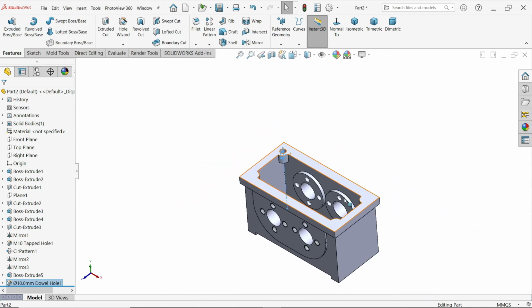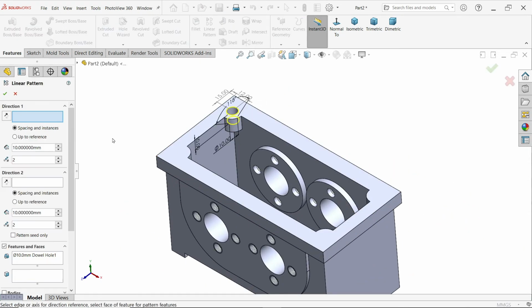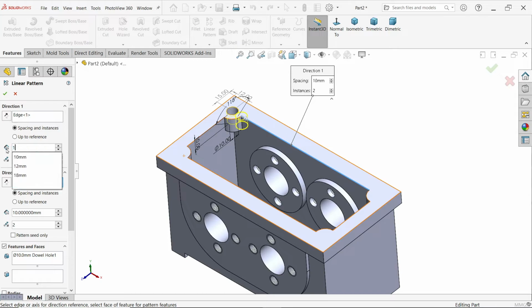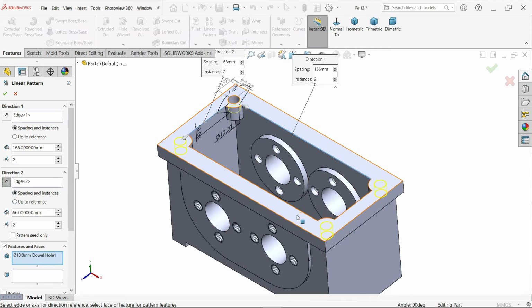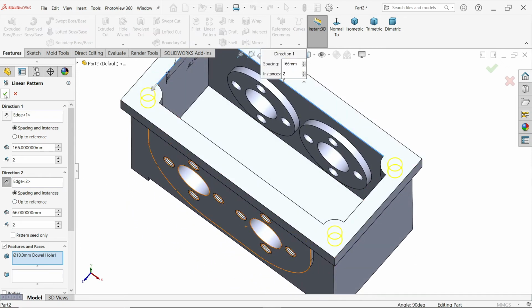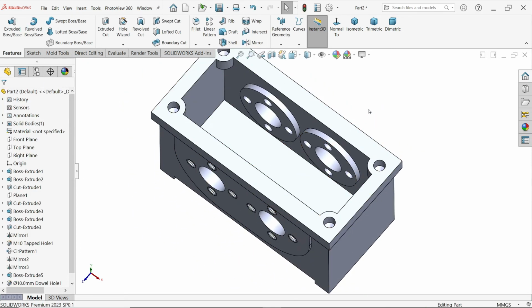Now let's make multiple number of pattern. Use linear pattern. Direction I am going to choose first this. Now here spacing instances, space 166. See, this is this cutout distance. Direction 2, select this direction. And this is going to be 66. Here change direction reverse. And you will see the preview. Say OK. Look, the hole is created.